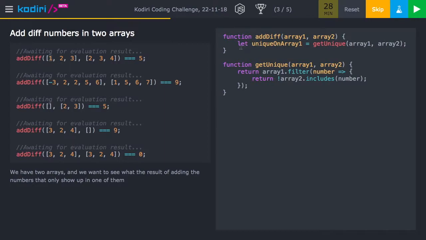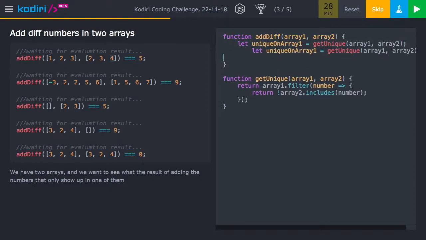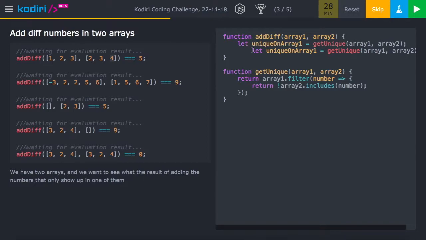So that gives me the unique numbers on array1, but it should work the other way around, right? So number 4 should be included, but here it wouldn't be included. So what do we need to do? Do it all the way around. We can call the same function again, but changing the arrays, unique on array2. You see? So now we have 2 arrays.